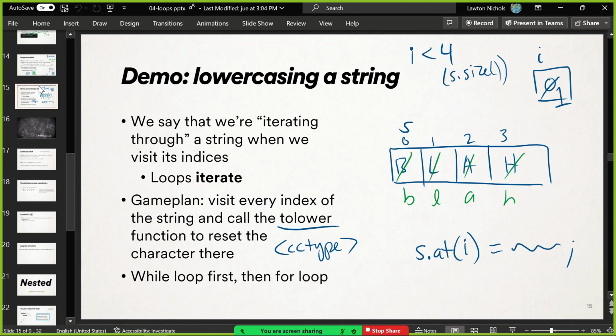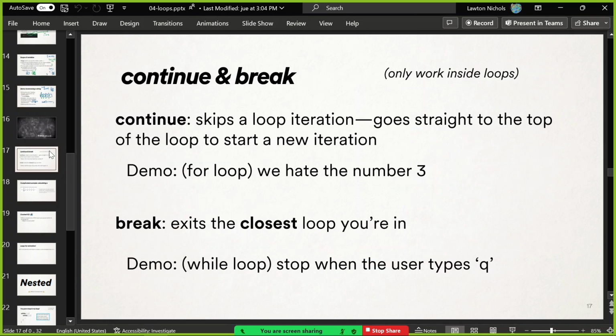So yeah, we stopped last time just learning how to iterate through stuff. We went through a whole string, we lowercased it. It was very fun, but we learned about while loops and for loops. Let's do some cooler loopy stuff. I want to teach you some keywords in C++. They're called continue and break, and they help you do loopy things. There it goes. So yeah, let me show you these two things.